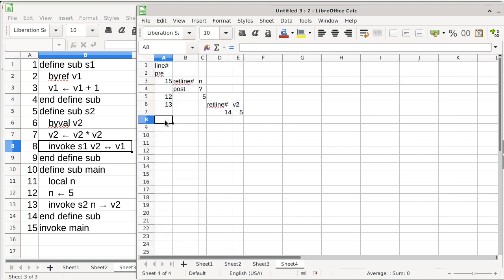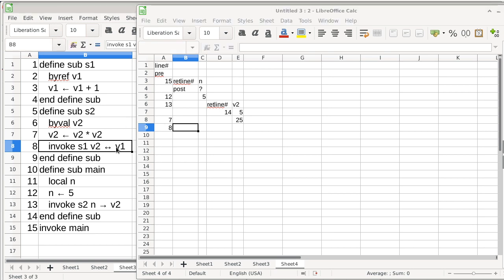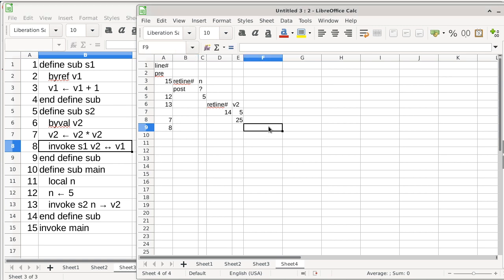Then we get into the subroutine S2, starting on line 7. It says V2 gets V2 times V2. Okay, so V2 gets 25. Now it gets a little bit different, because on line 8, when we invoke subroutine S1, we are passing V2 to V1 by reference. So that means when we set up the 2 additional columns, the return line number would still be the same as before, because we still have to return to line 9 to continue execution.